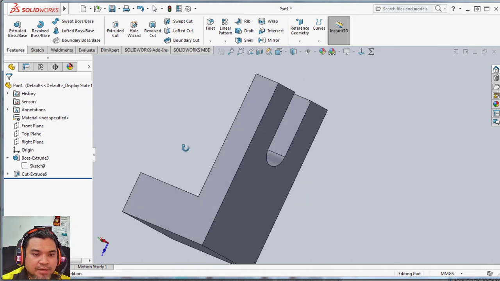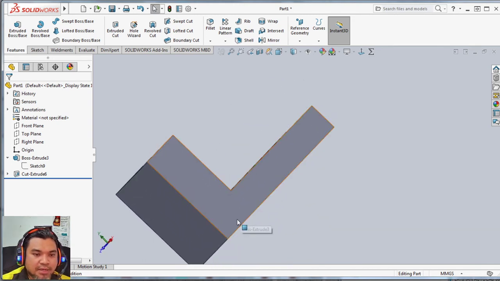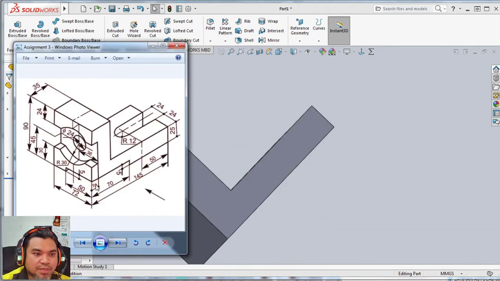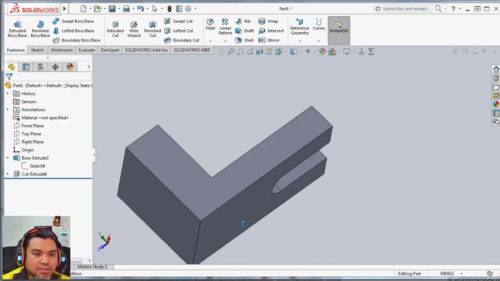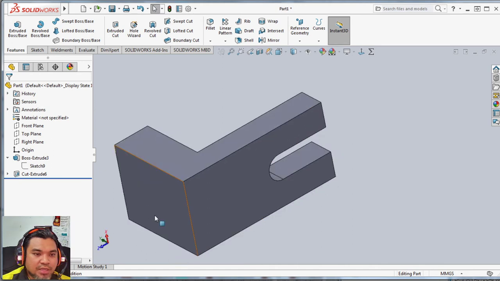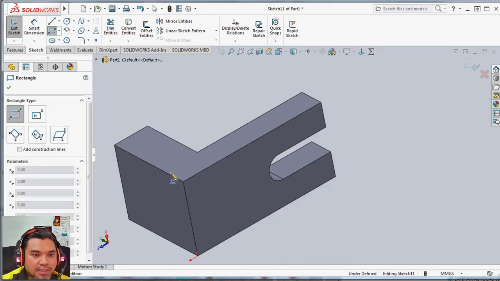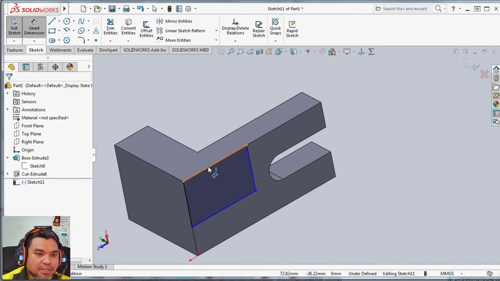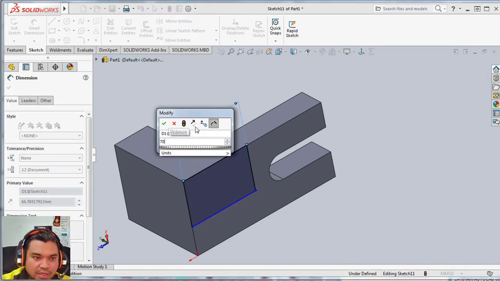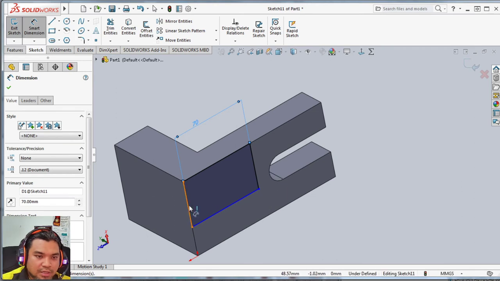This part, this cut, this side over here, which is from here. So 50 this side, 70 this side. So here is 70, here is 50. So we sketch, select the plane. Now select the rectangle, pick the edge over here. So the dimension over here is actually 70. This one is 50.